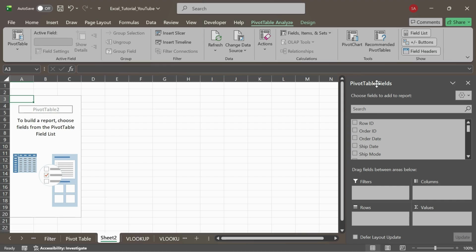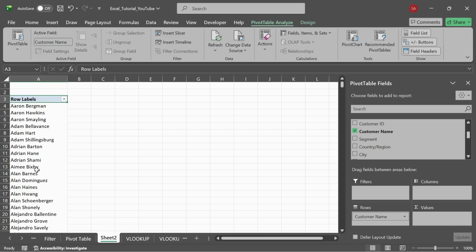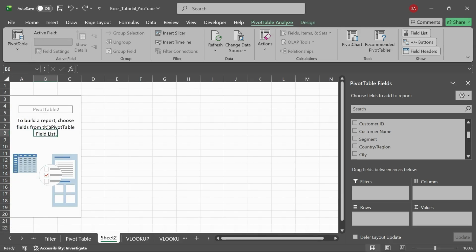So this is my pivot table created with the fields, and here we have four areas: filters, columns, rows and values. So I can drag my fields from here to here for my analysis, right? For example, I want customer name here under rows. So this is my customer name. Before that, this is the pane where all the fields which I will be dragging here will be displayed. To build a report, choose fields from the PivotTable field list.